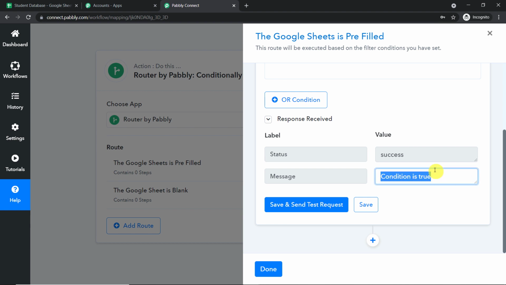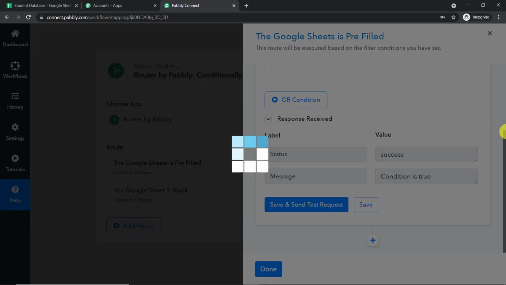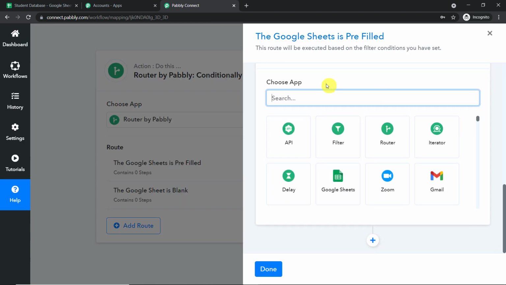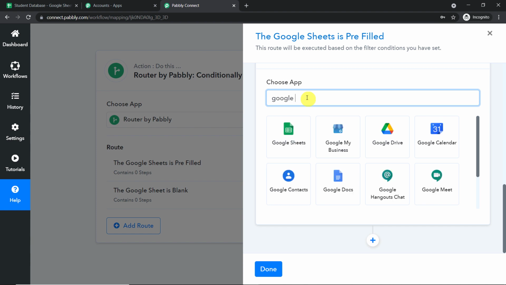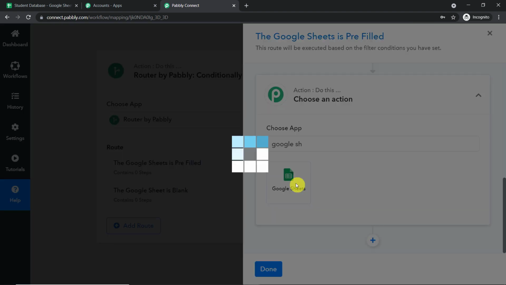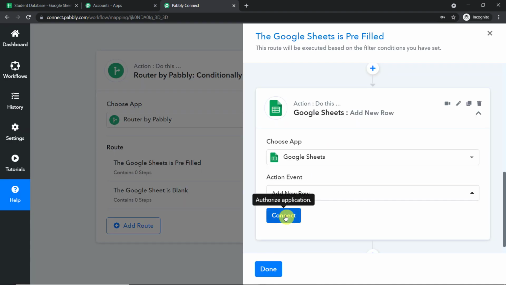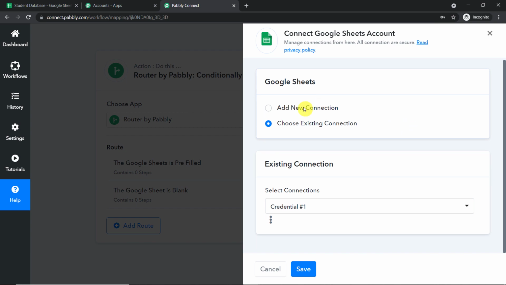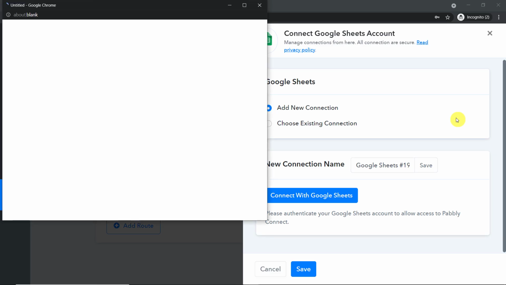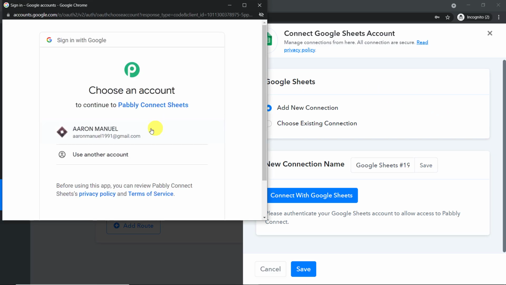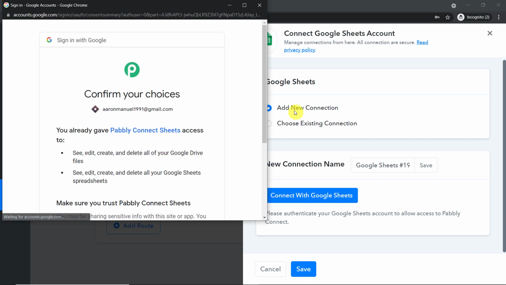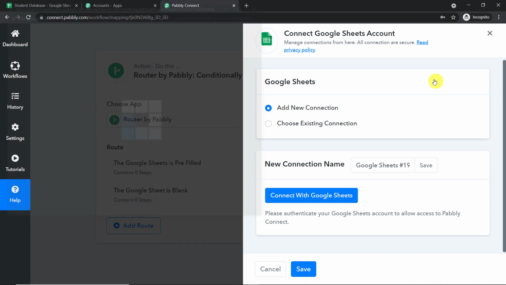If you are not understanding it, it's totally fine, because when we work with the second condition, you will have your concepts cleared. So let me click on this plus button, and in choose app, let me add Google Sheets again. In the action event, let me add new row, and click on connect. We are going with the new connection. Just click on connect with Google Sheets. Confirm my choice. Let me press allow.